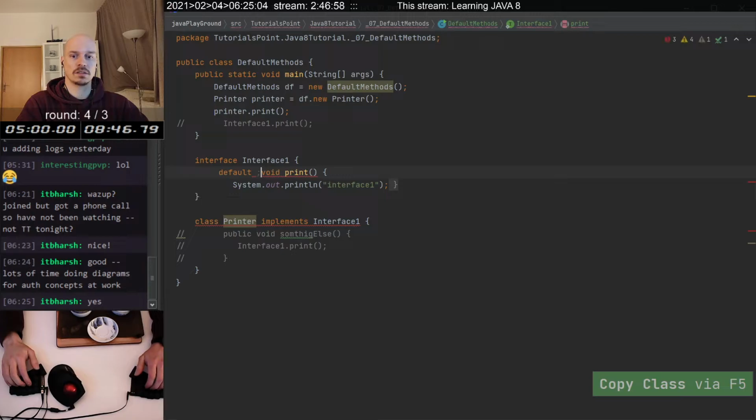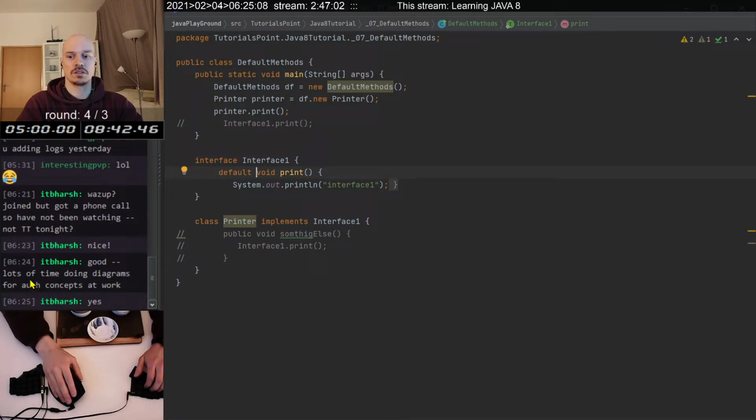Good, lots of time doing diagrams out concepts at work. Is it programming related? It's kind of. Okay. So like authentication, right? And diagrams for authentication concepts. So that means you're designing architecture of some application, if I understand it correctly. Do I get it correctly?